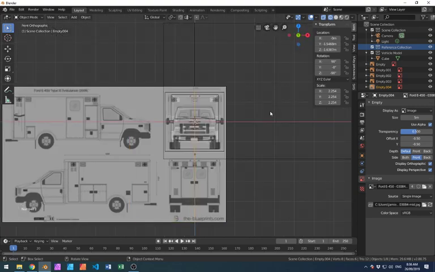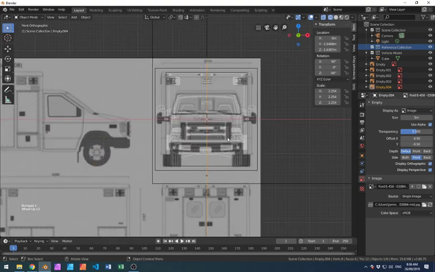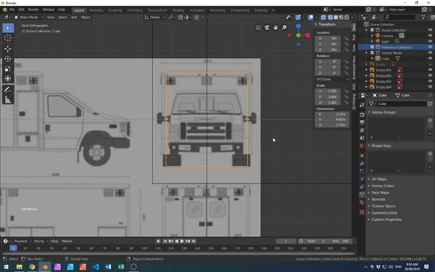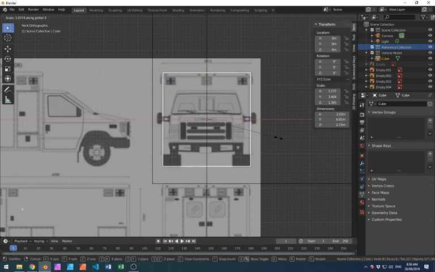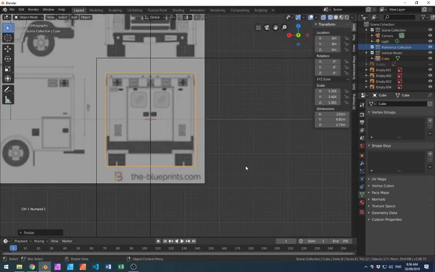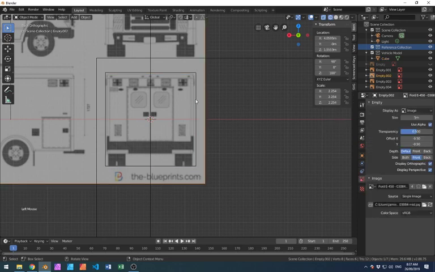So, switching to the front view, I've got these 2 images here. Now that one, this one with a big window, we'll just hide. And this one, that looks correct, but our bounding box cube is incorrect. Scale X. Alright, so that should be about the right size. Switching to the back view to double check, and it's almost right.